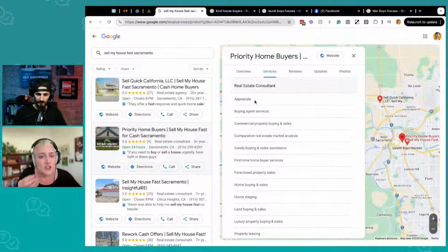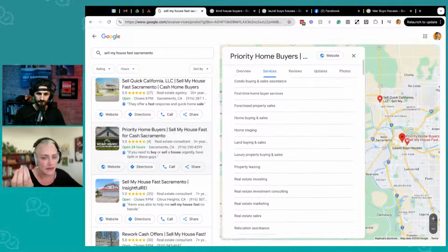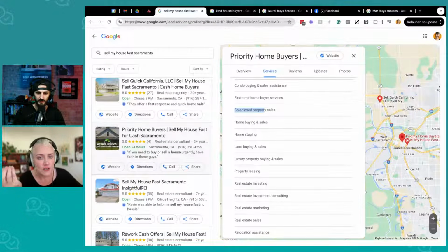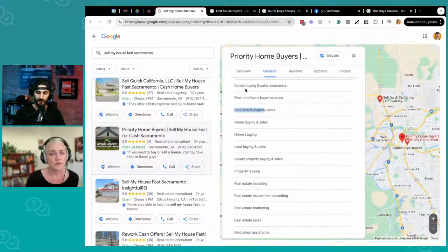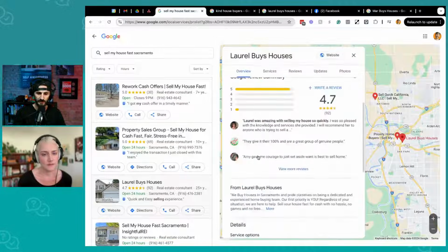It looks like these are mostly agent-focused appraisals, buying agent services, commercial property. And I see foreclosed property sales, right? That's a very, very specific one for real estate investors. Yeah, I would say that their services are a little bit more dialed in. So it's probably something worth looking at.